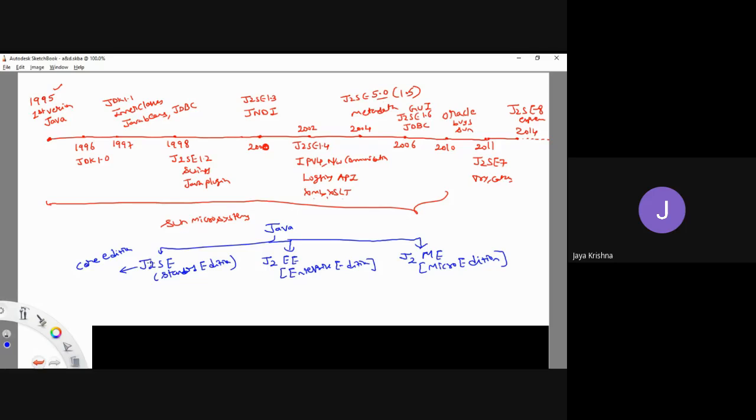Java 2 Standard Edition means we are going to develop standard applications. Standard applications means desktop applications. These are the applications we can develop through this version, which won't use any kind of internet. These are the applications which run without internet, basically without internet.